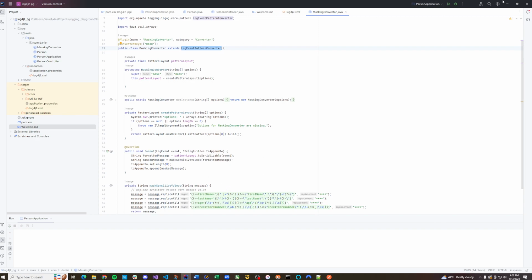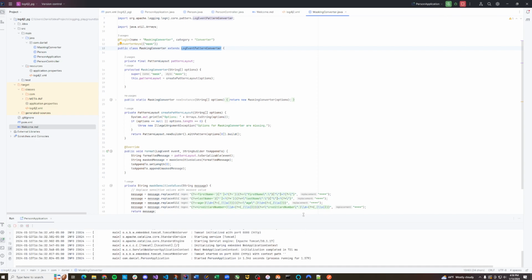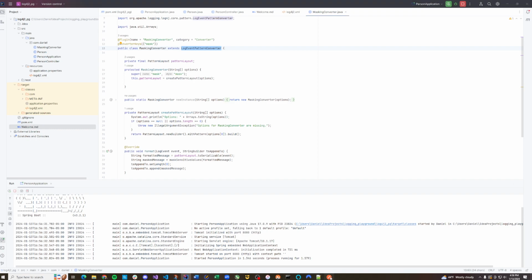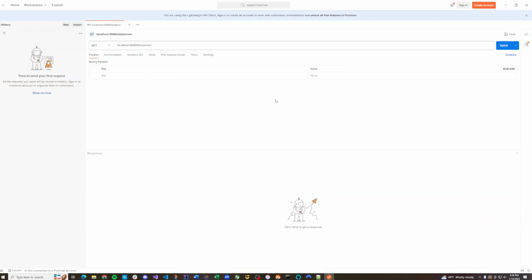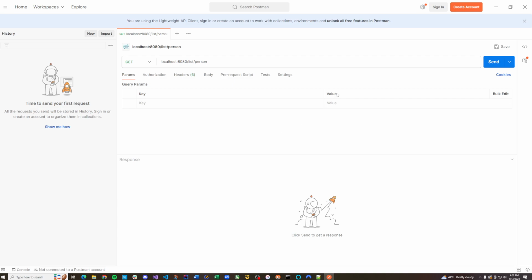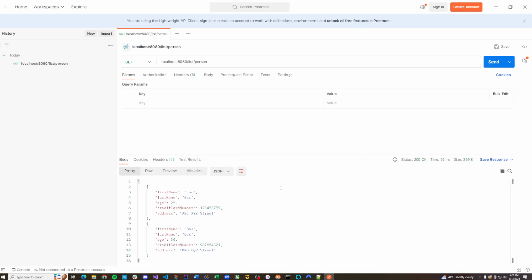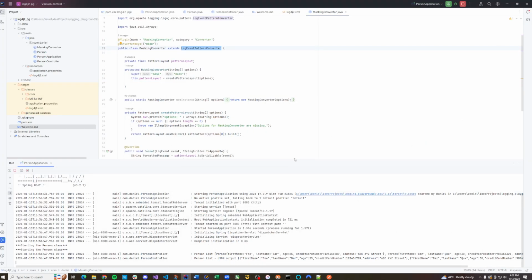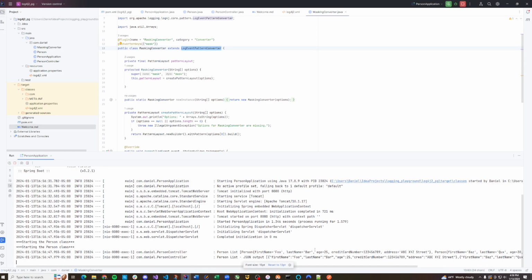So let me go ahead and run this and show you where I ran into problems. Let me enter into Postman localhost 8080 at the endpoint list/person, and yeah, we get the person objects in Postman. But when it comes to our console on IntelliJ, you notice that we're not getting the masked values as we hoped we would.